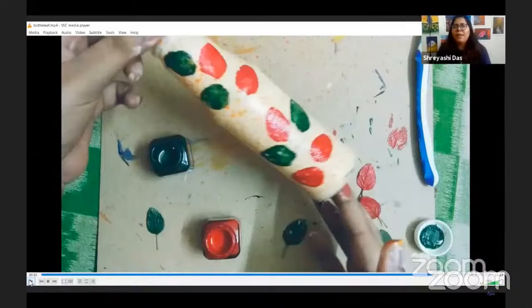Don't go for brown, black, and such dark colors. Okay, use reds, greens, yellows, oranges, pinks, blues. Use such nice colors. Most of you have done it very, very nicely. I can see some very pretty works there.